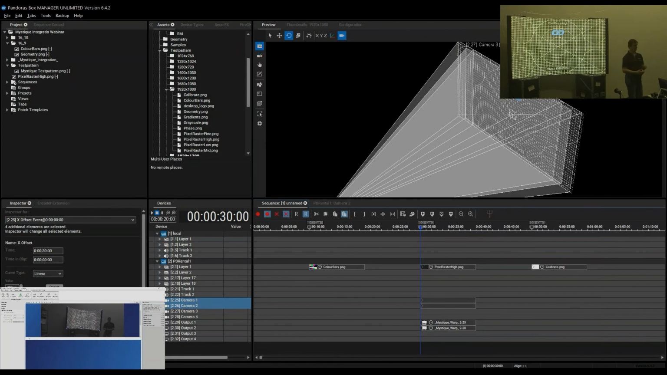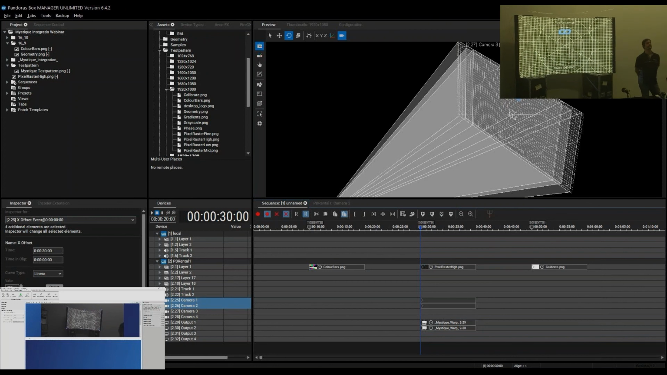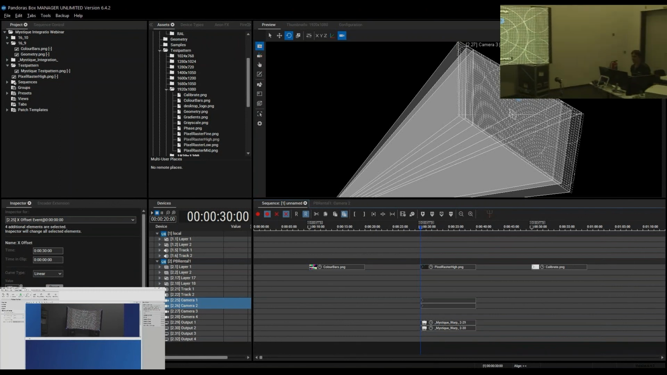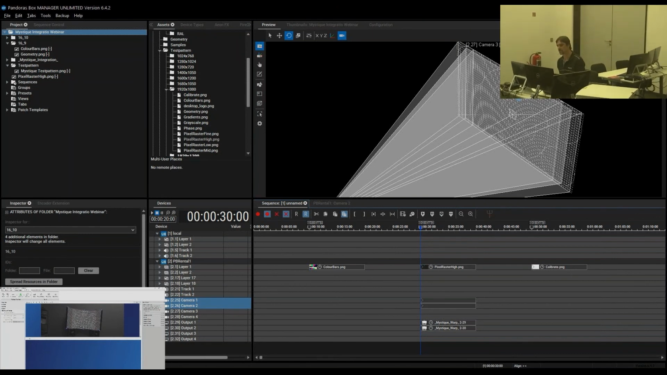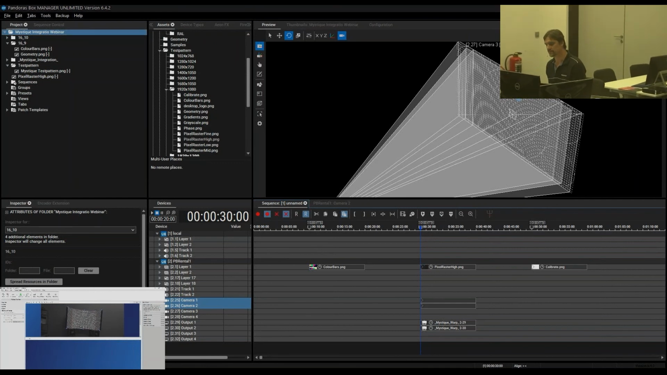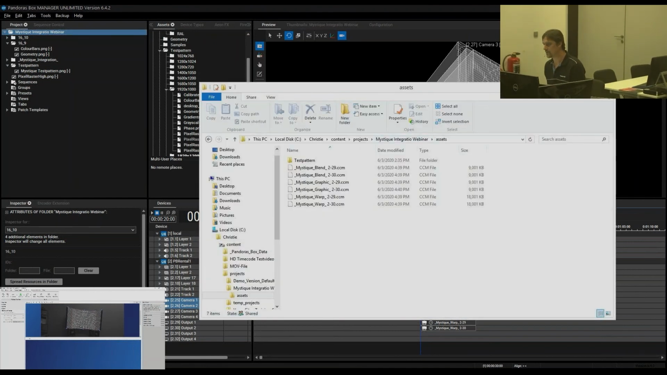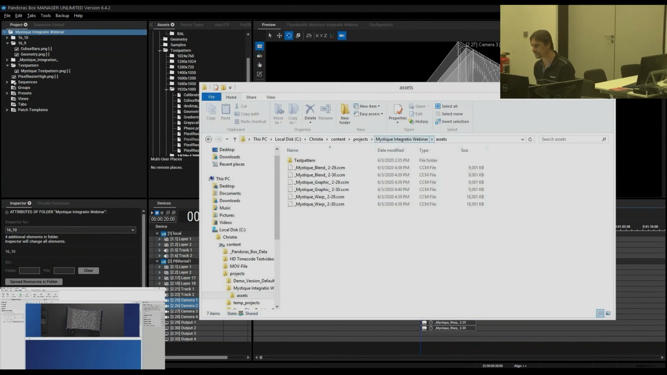Okay, great. And another question about the files that Mystique creates. Where exactly are they stored? I showed that earlier. I can do it again. The important thing is to save your show file before you start doing things. And after you stored your project, you'll find a folder with your project name on your hard drive.